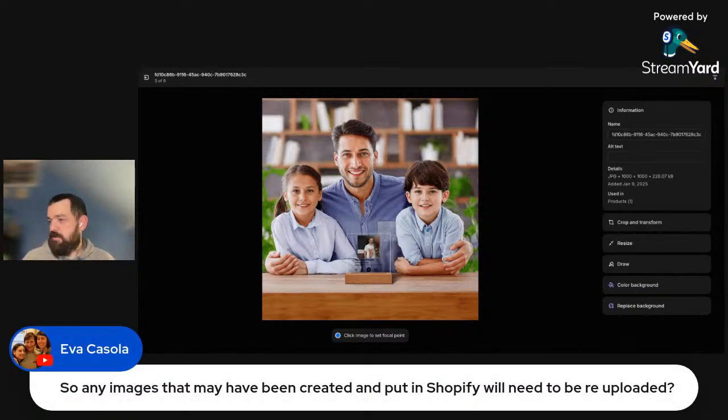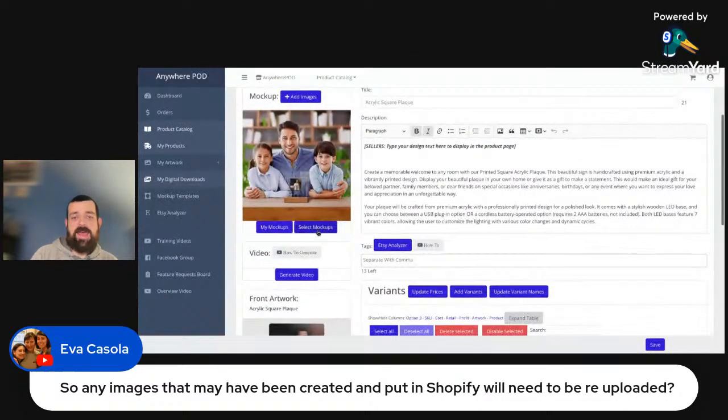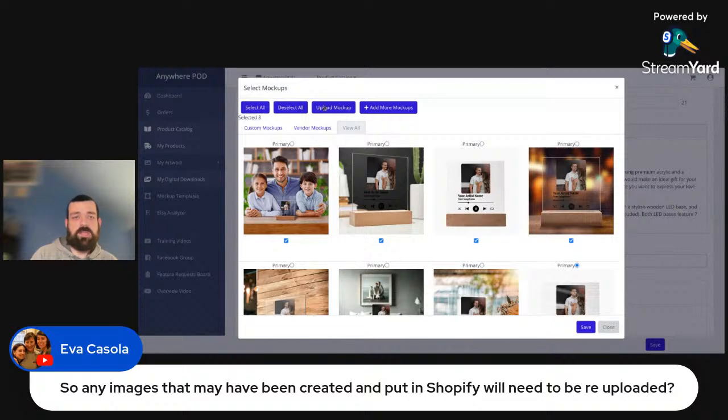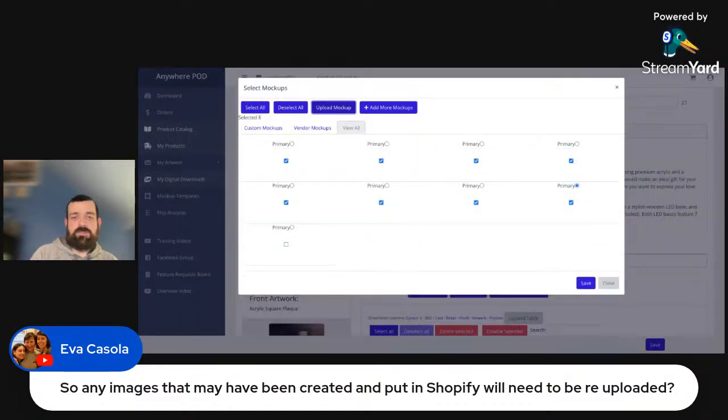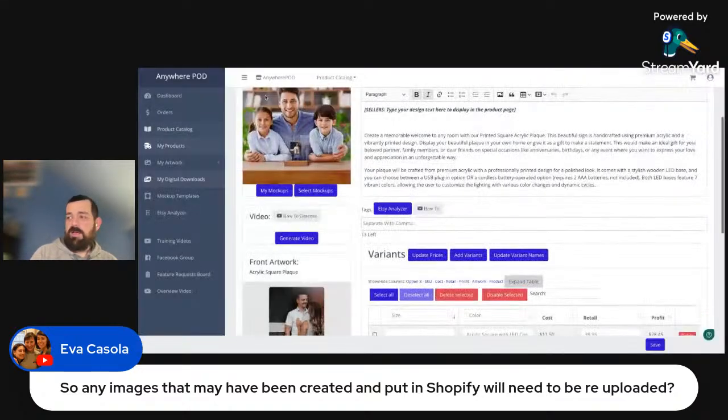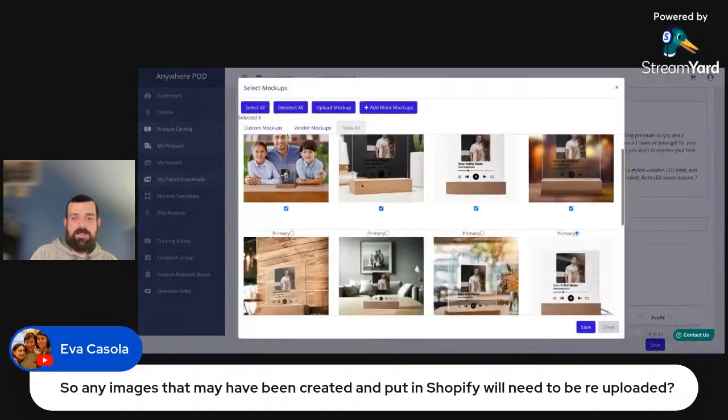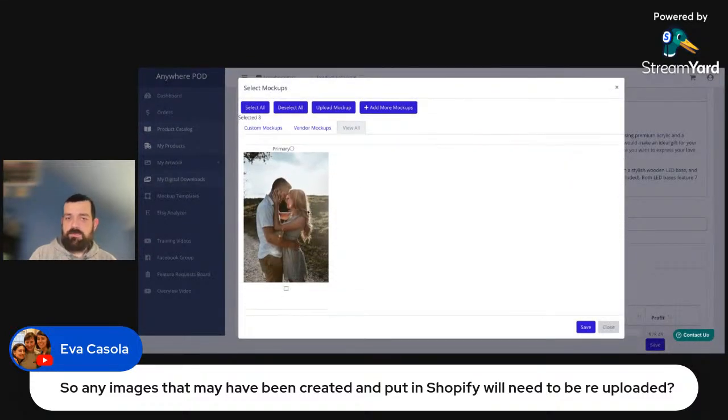So any images that have been created and put in Shopify will need to be re-uploaded. So if you upload images directly to Shopify and select that update, yes, you're going to need to re-upload one of the two of those, depending on how many you're uploading yourself. You can add your own mockups here in AnywherePOD. So if I go here and select upload mockup, I can select any image. I'll just use one of my placeholder images here from before, and upload that here. And then right here is the one that I just uploaded.